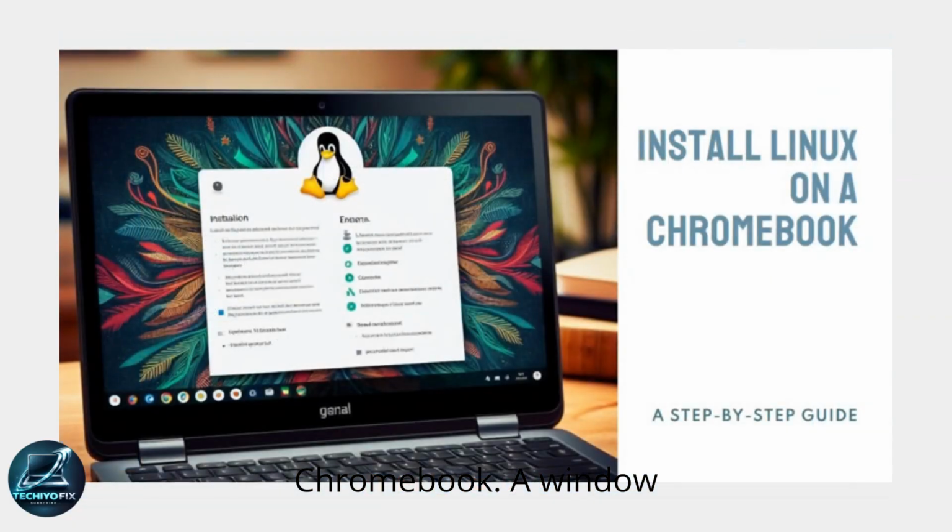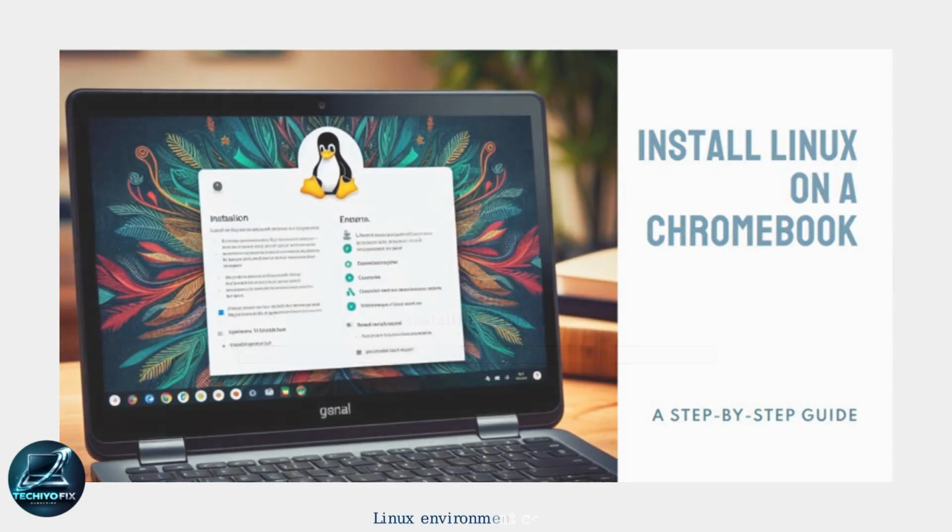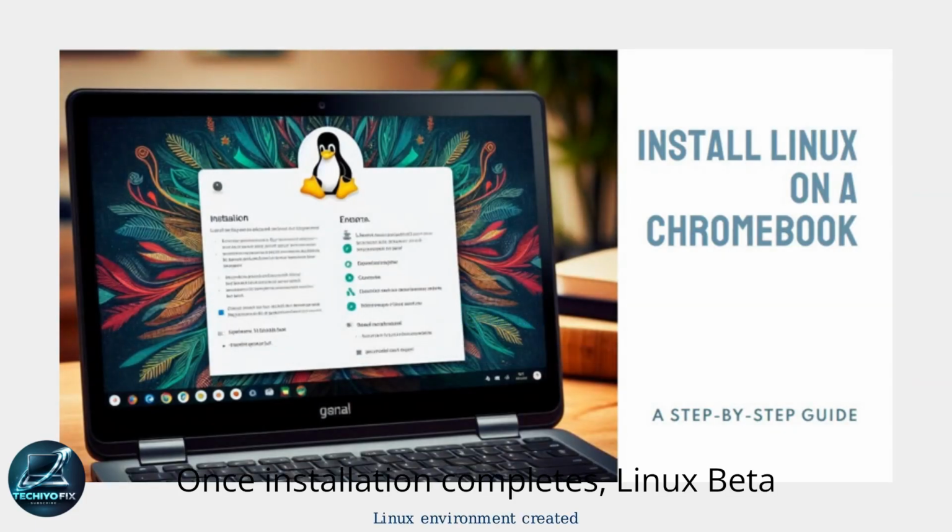A window will appear showing installation options. Click the Install button to proceed with setting up Linux. The installation process will begin. This may take several minutes as Linux is set up on your Chromebook. Once installation completes, Linux Beta will be enabled on your Chromebook, creating a Linux environment where you can install and run Linux applications, including Wine for running Windows software.